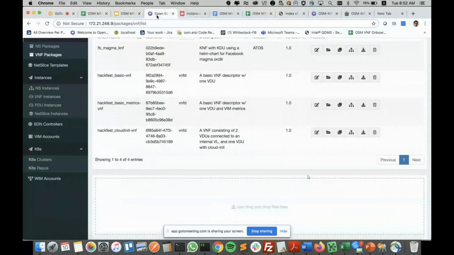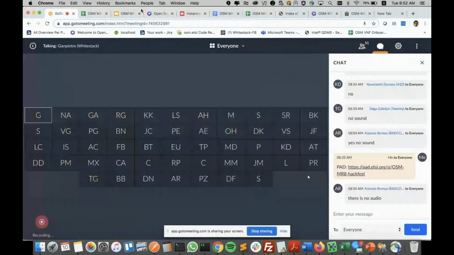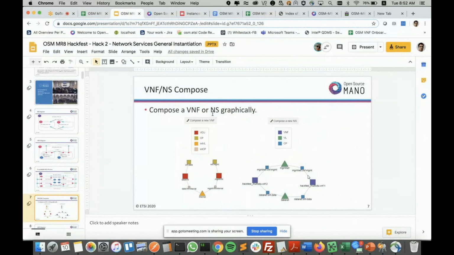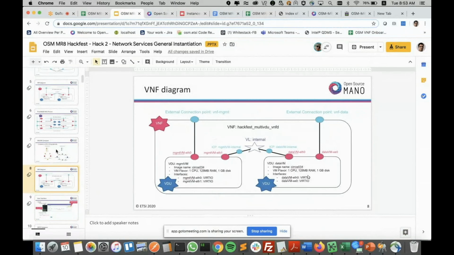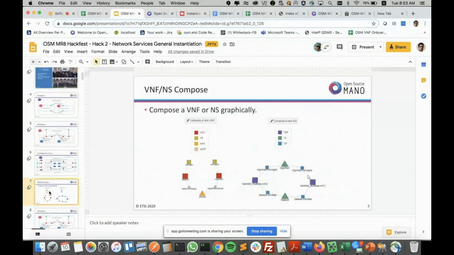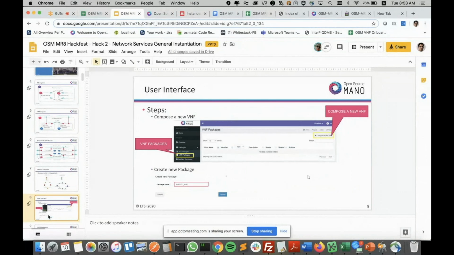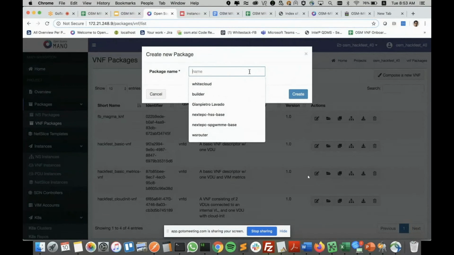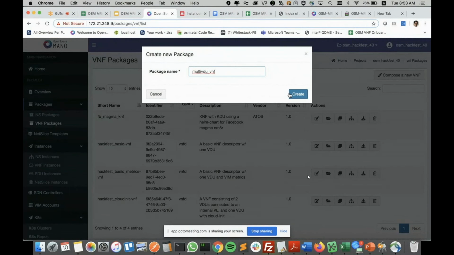Okay, so instructions say in slide 7 that you can compose a VNF or NS graphically. In the VNF, you have VDUs, connection points, internal virtual links, and internal connection points. In the network service, you have VNFs, virtual links, and connection points, which are obviously external. I think I moved the VNF diagram. Okay, I'm going to delete that. And the first step is to click on the button that says compose a new VNF. So VNF packages, compose a new VNF. And we're going to put a name on it, for example, multi-VDU VNF.